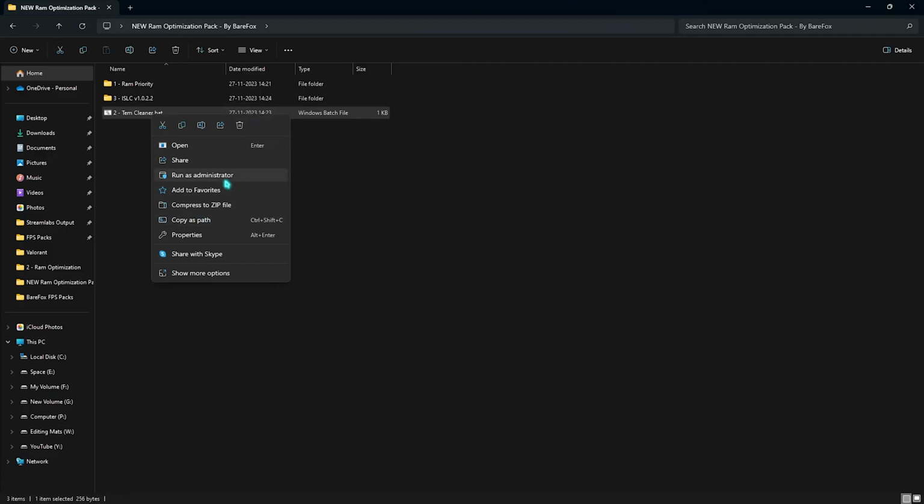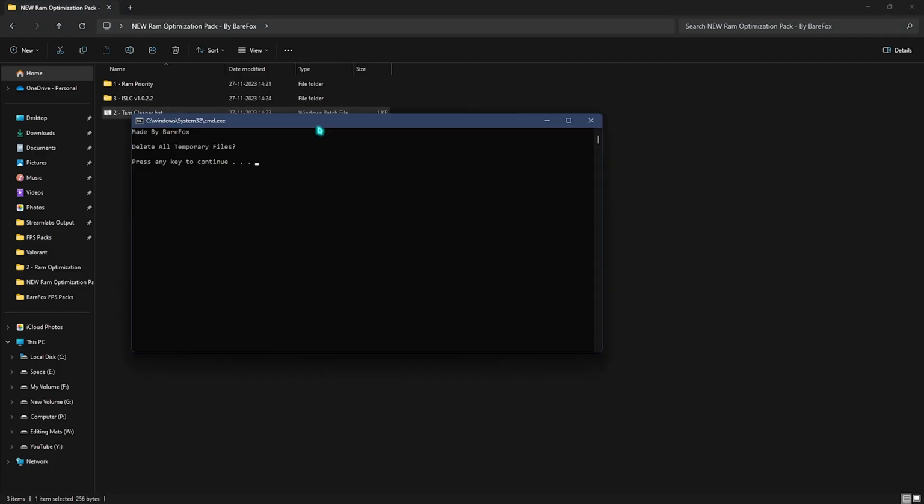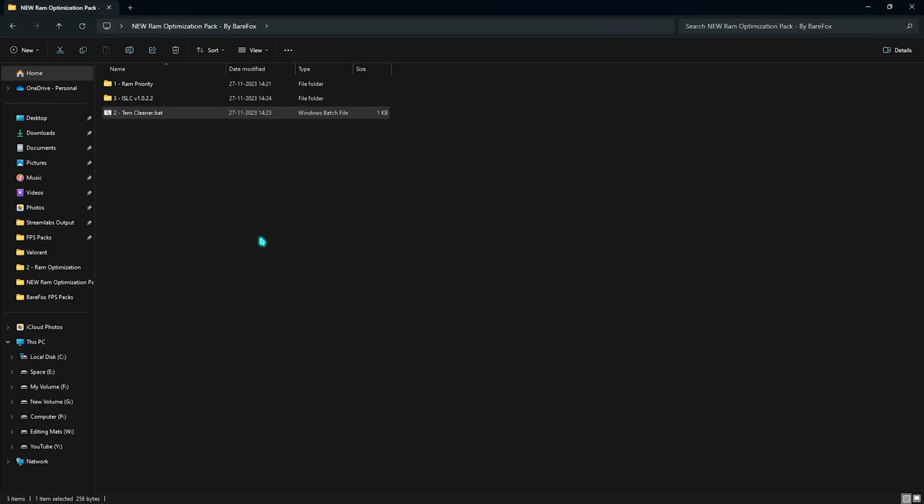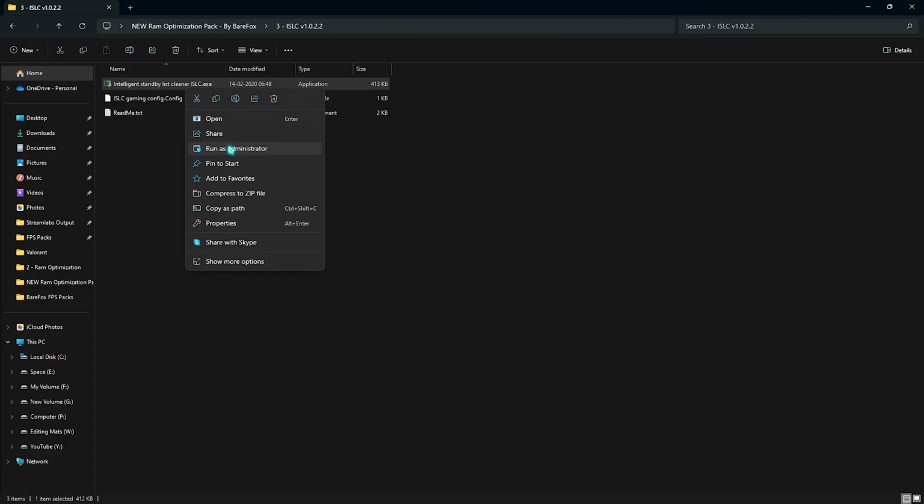Now the second thing you have to do is the temporary file cleaners. You need to right click and run this as administrator. Once it opens up, you need to press any key to continue, and it will start deleting all of the temporary files. Once it is done, open up the third folder, which is the ISLC. Simply right click to run this as administrator.